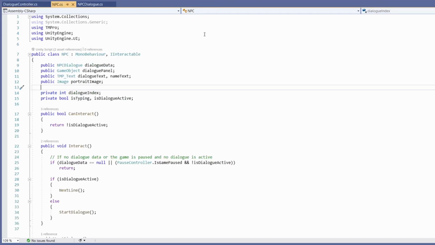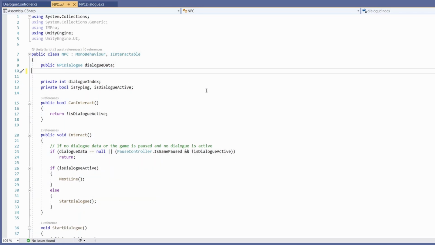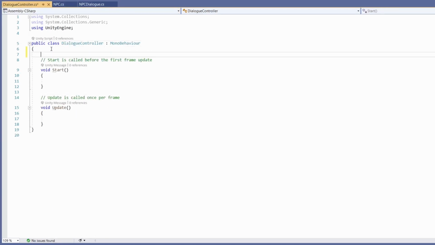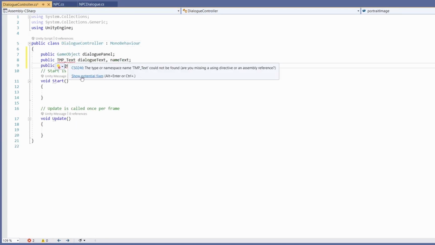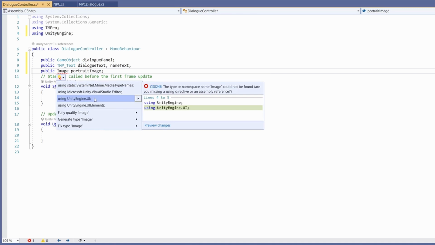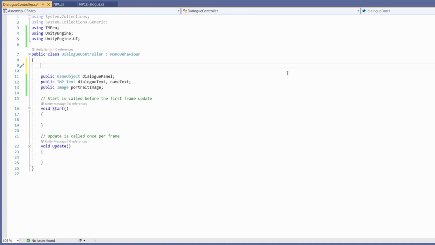Now, if we go to our NPC script, we can see at the top, we've got all these UI variables. If we cut them out by pressing Ctrl X of this NPC script, then go back to our DialogueController, we can paste these on at the top. Hover over and import using TextMeshPro, and also for our image, hover over and we're going to want UnityEngine.UI.